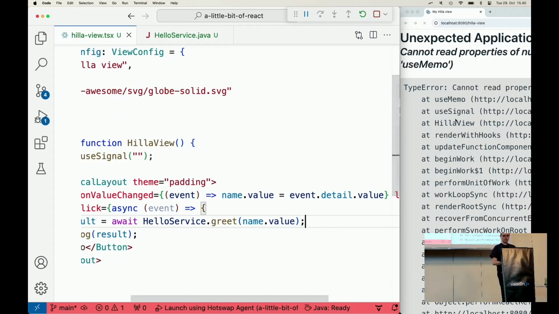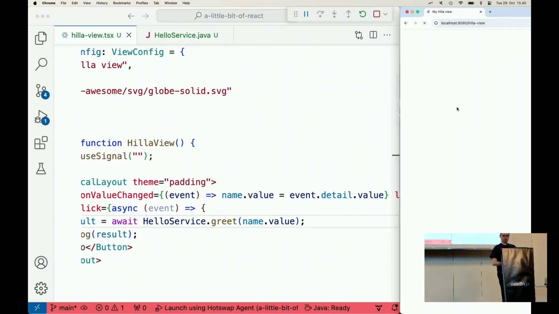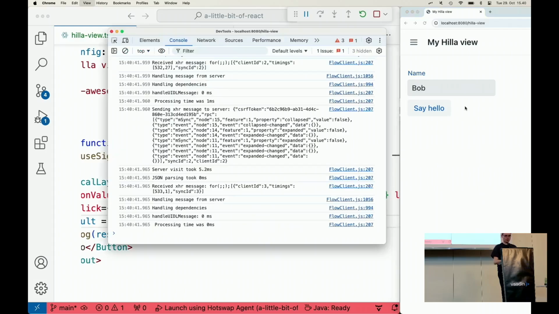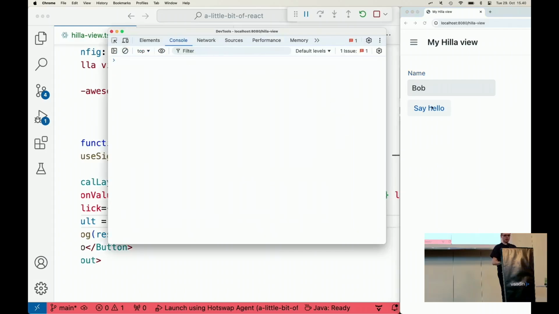Now if we save this, need to wait a little while. Boom. Actually, let's take another name just to see that it's not the hard-coded value. Now if I put Bob there, we get hello Bob back from the server.